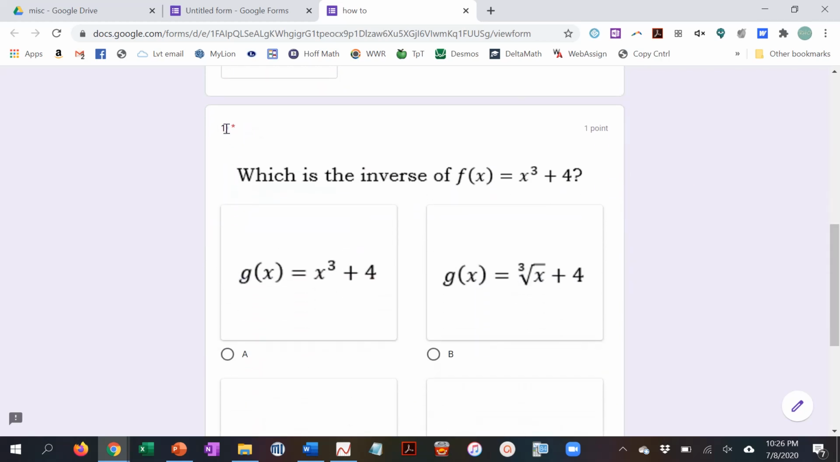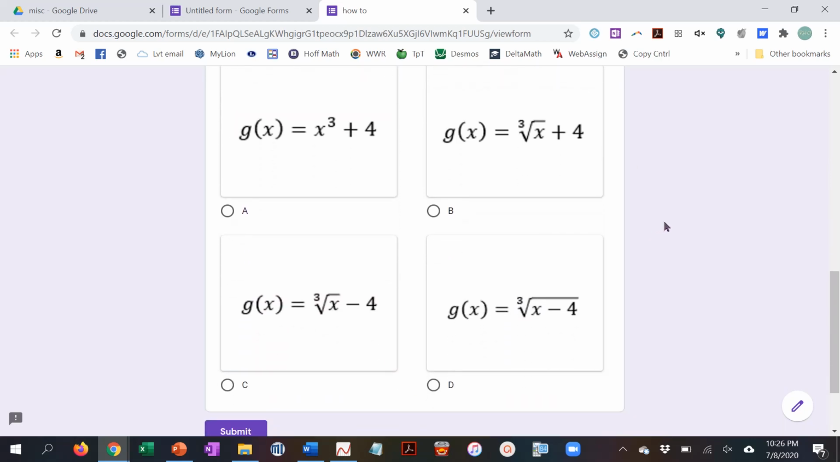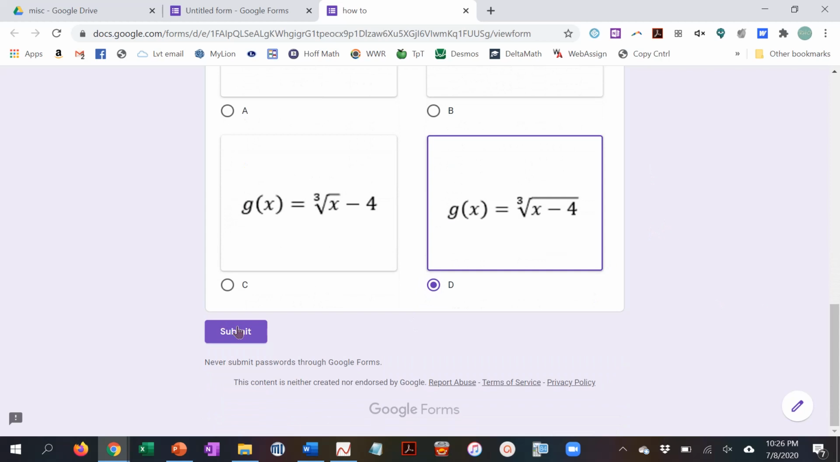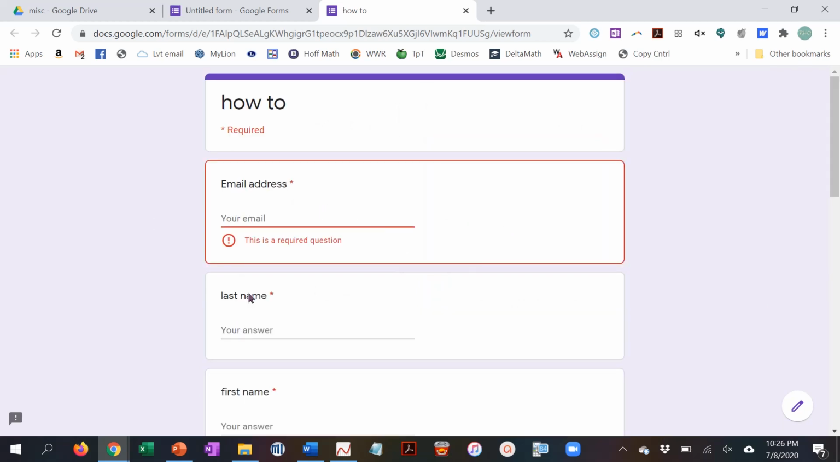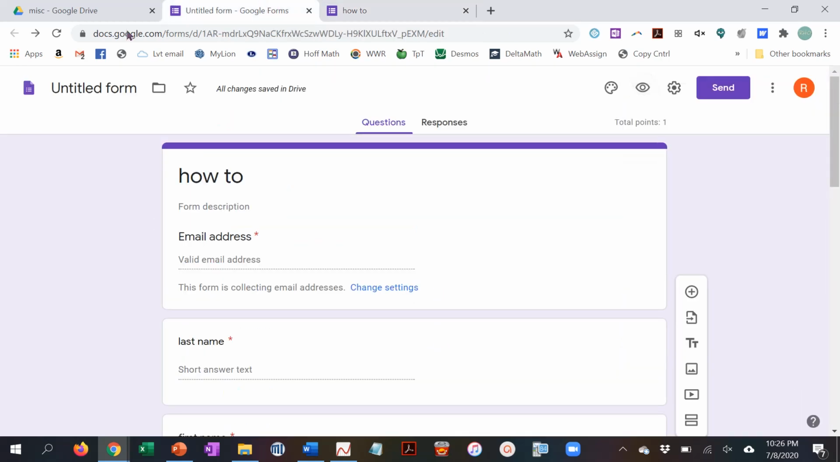And then question 1, also red asterisk, meaning it's required. Here's the question, and then I can choose D and submit. Now I'm going to get an error here because I had all these required questions I didn't answer, but we'll come back to that in a second.